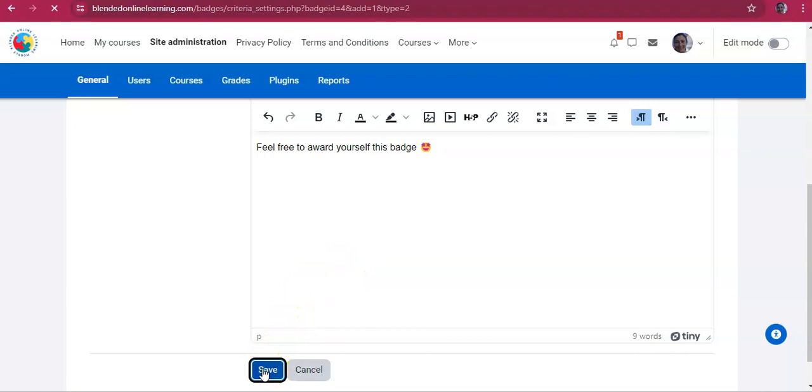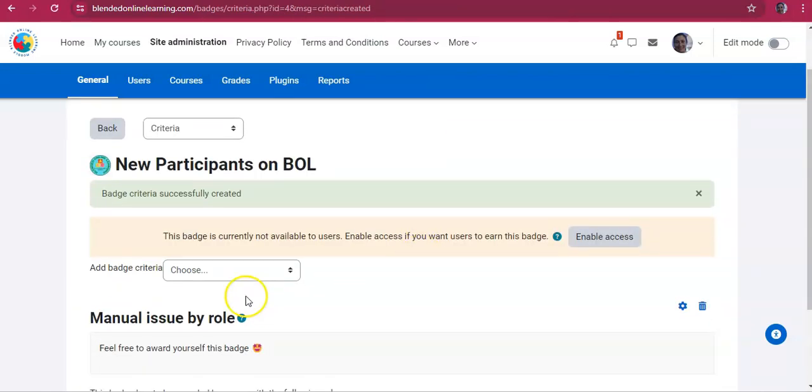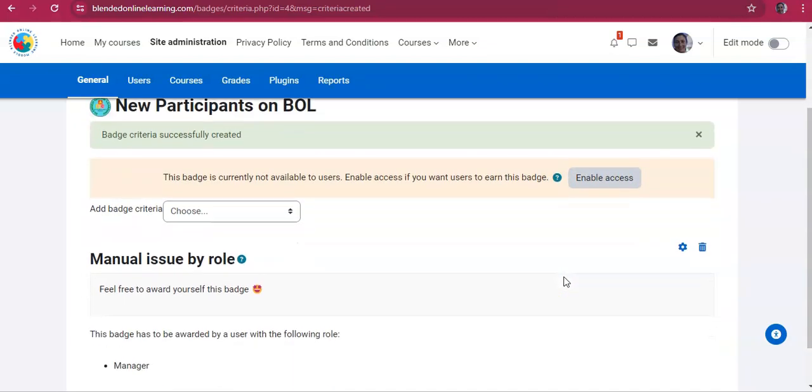Okay, and now that I save it, it says this badge is currently not available to users. Enable access if you want users to enter this badge. I would like Nelly to tell me if it's okay to enable it or not. So far, I don't want to enable it until you, Nelly, give me permission to do so.